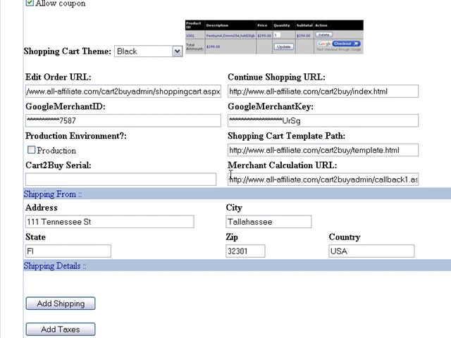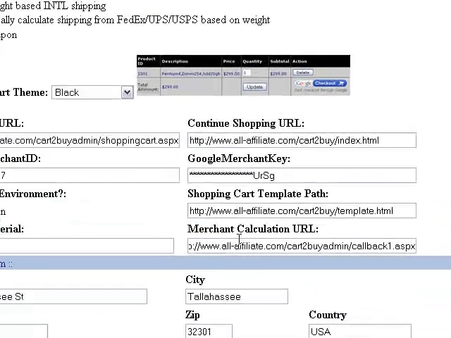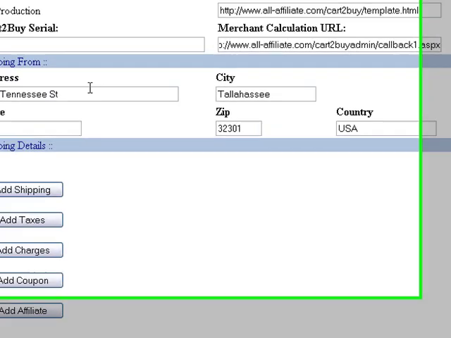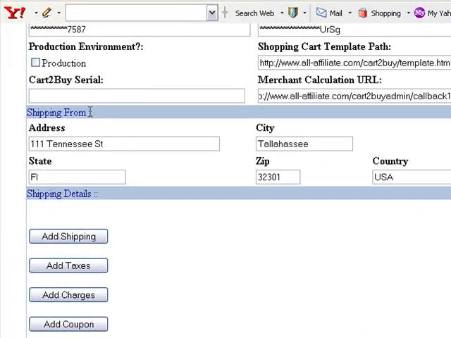The merchant calculation URL identifies the URL to which Google Checkout should send merchant calculation callback requests for calculating various items such as taxes, coupons, or shipping of your callback1.aspx file, which is available in the Cart2Buy folder. This next section is self-explanatory. Just enter your full street address, city, state, and zip code of where your items will be shipped from.